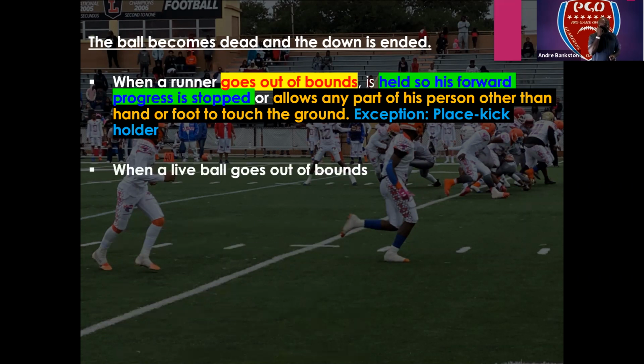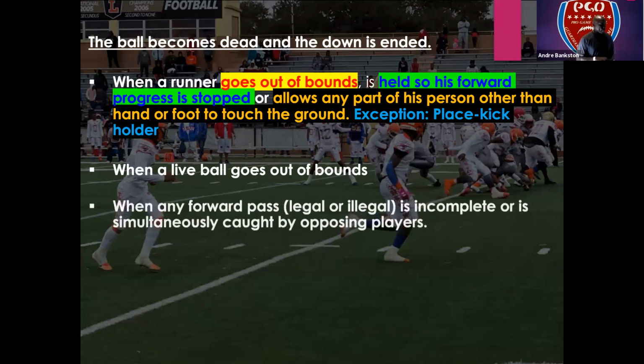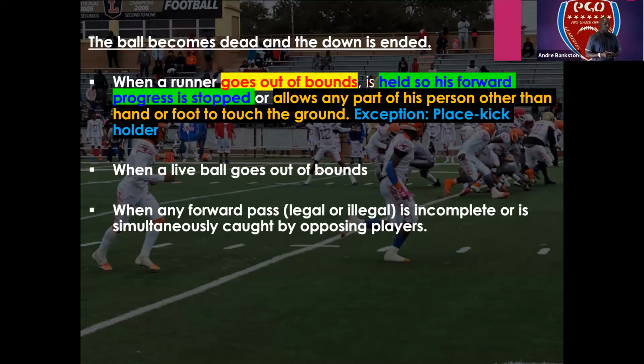All right, next, when a live ball goes out of bounds, obviously, when any forward pass, legal or illegal, is incomplete or is simultaneously caught by opposing players. Here's another scenario. In the NFL, I guess when two people jump up and grab the ball, when they come down, they can fight forward, and the defender can rip the ball out of his hand and remain in possession of the ball.